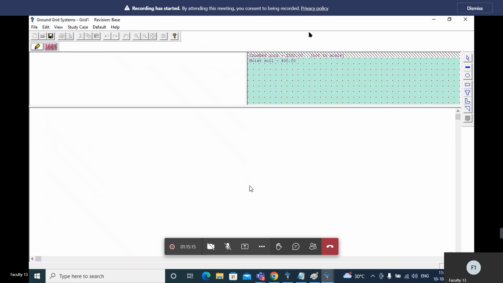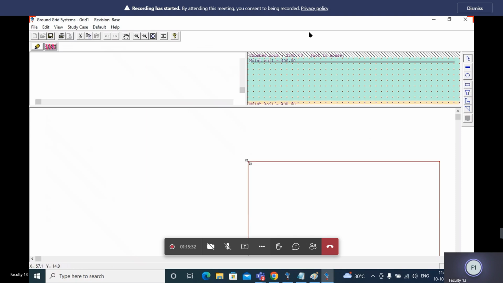So after giving the soil values, in that top view, just click here. Why? Because at that time only you will get the option. Here I am going to use the same rectangle. You can change it to any other type also.